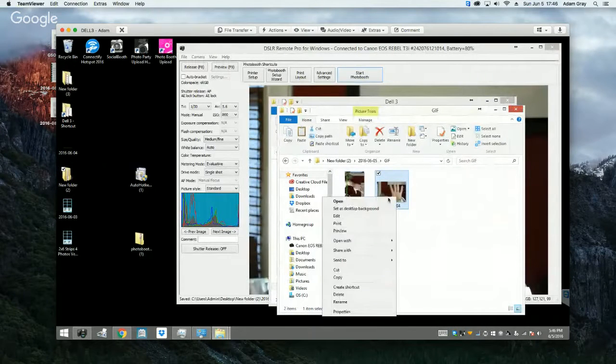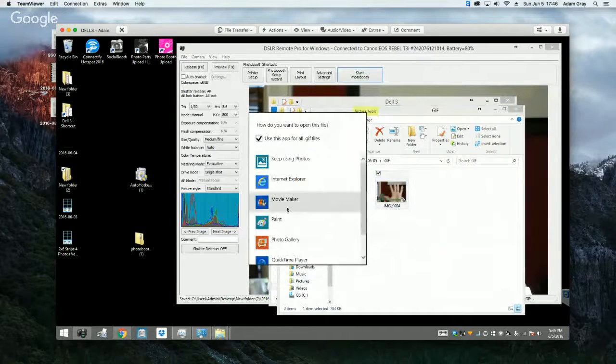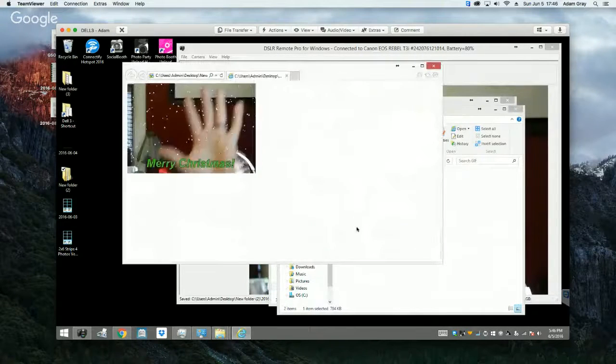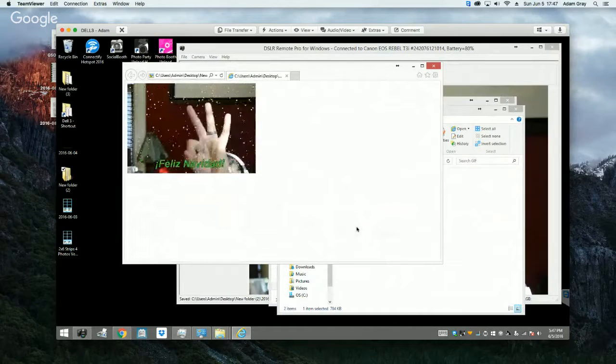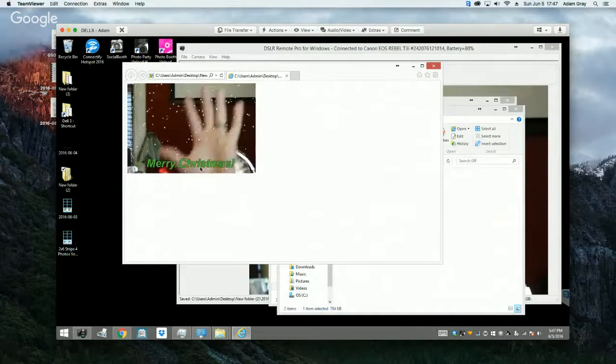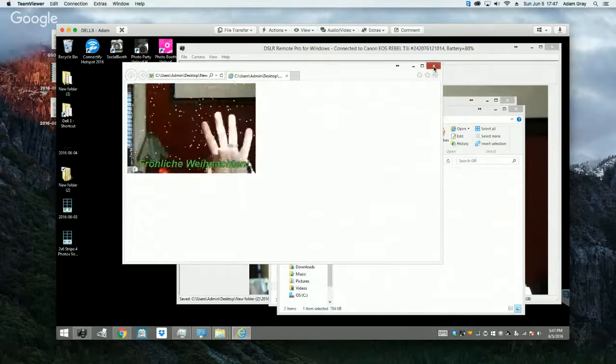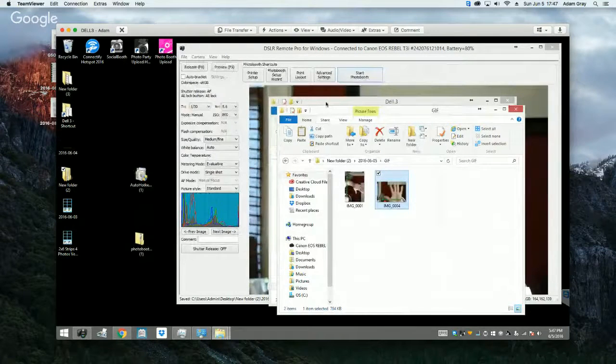So edit, open with, I'm going to choose my default, and I'm just going to make this Internet Explorer. Look at that. Bam. So it actually looks like it's snowing. So 4 overlay animations per photo. And it's got the Christmas overlay GIF text. So let's take a look at those.